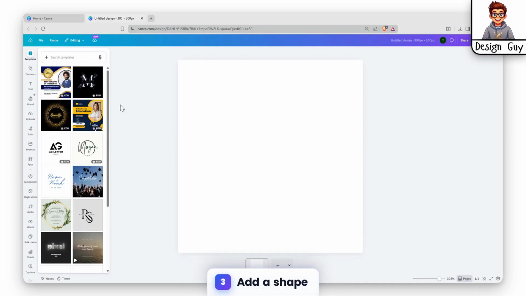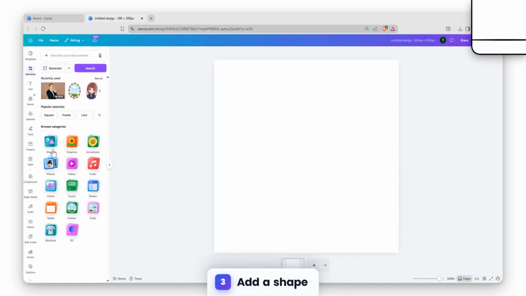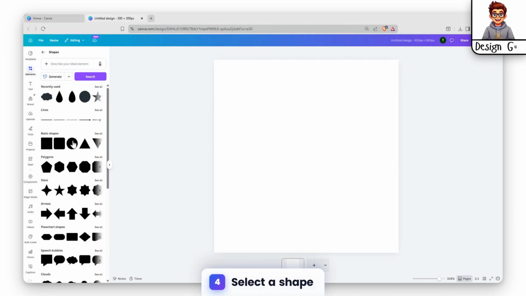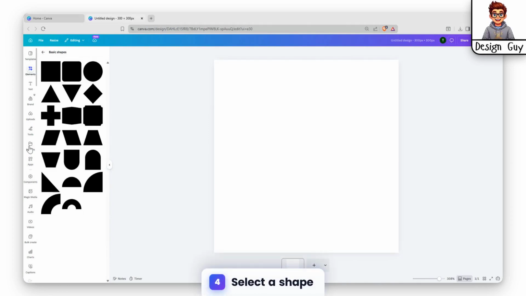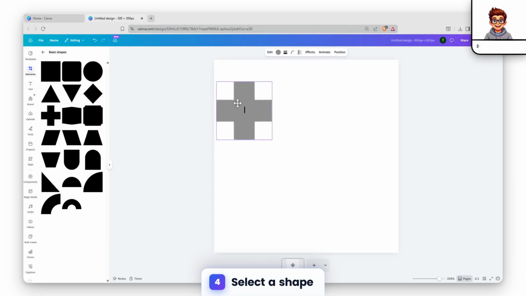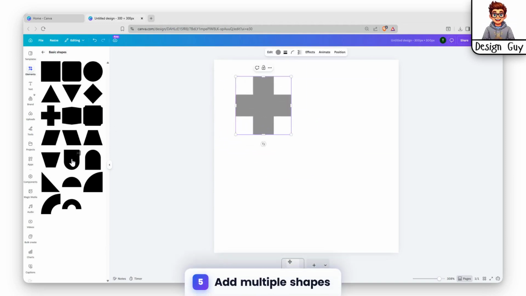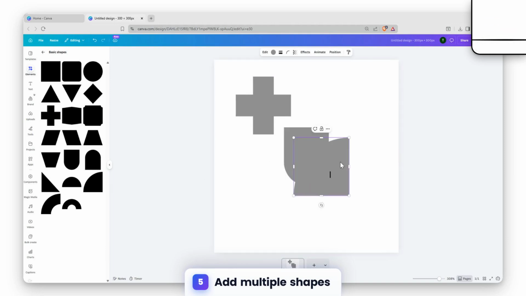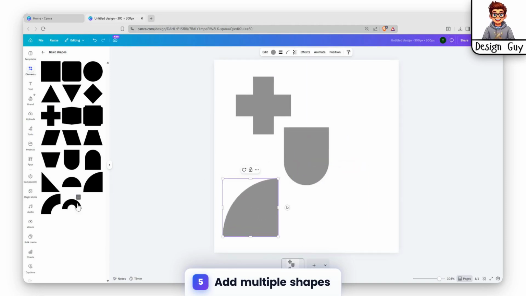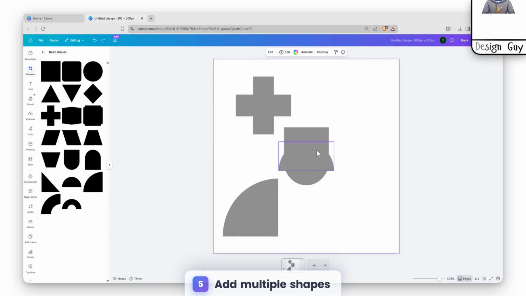Next, go to Elements, select Shapes, then click on the desired shape to add it. Choose any shape you want from the options. For example, select this one to add it to your project. You can add another item, and there's no limit to how many you can add. Simply click the Add button to continue expanding your list quickly and easily.